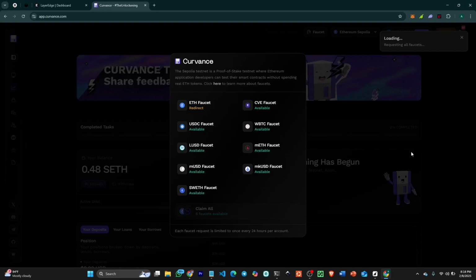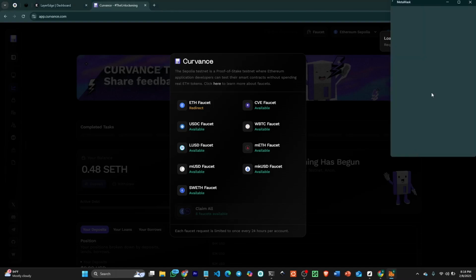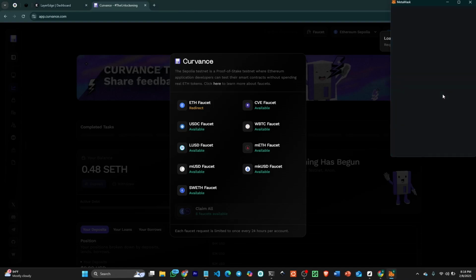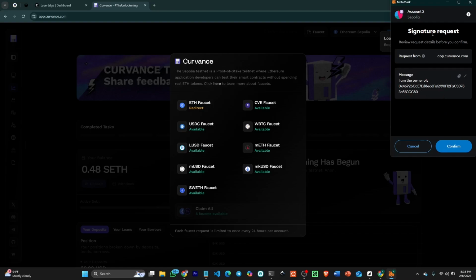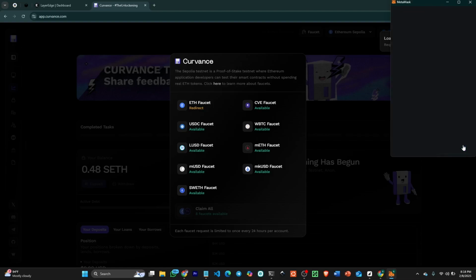Okay, good. So it will pop up again. On your own, it may not happen like that, it may. Yes, good. So now the next thing we're going to do is sign, confirm the transaction, confirming that we are the owner of the wallet that we are using to carry out the testnet. So once you click confirm, it will now load and claim the available faucet for you.